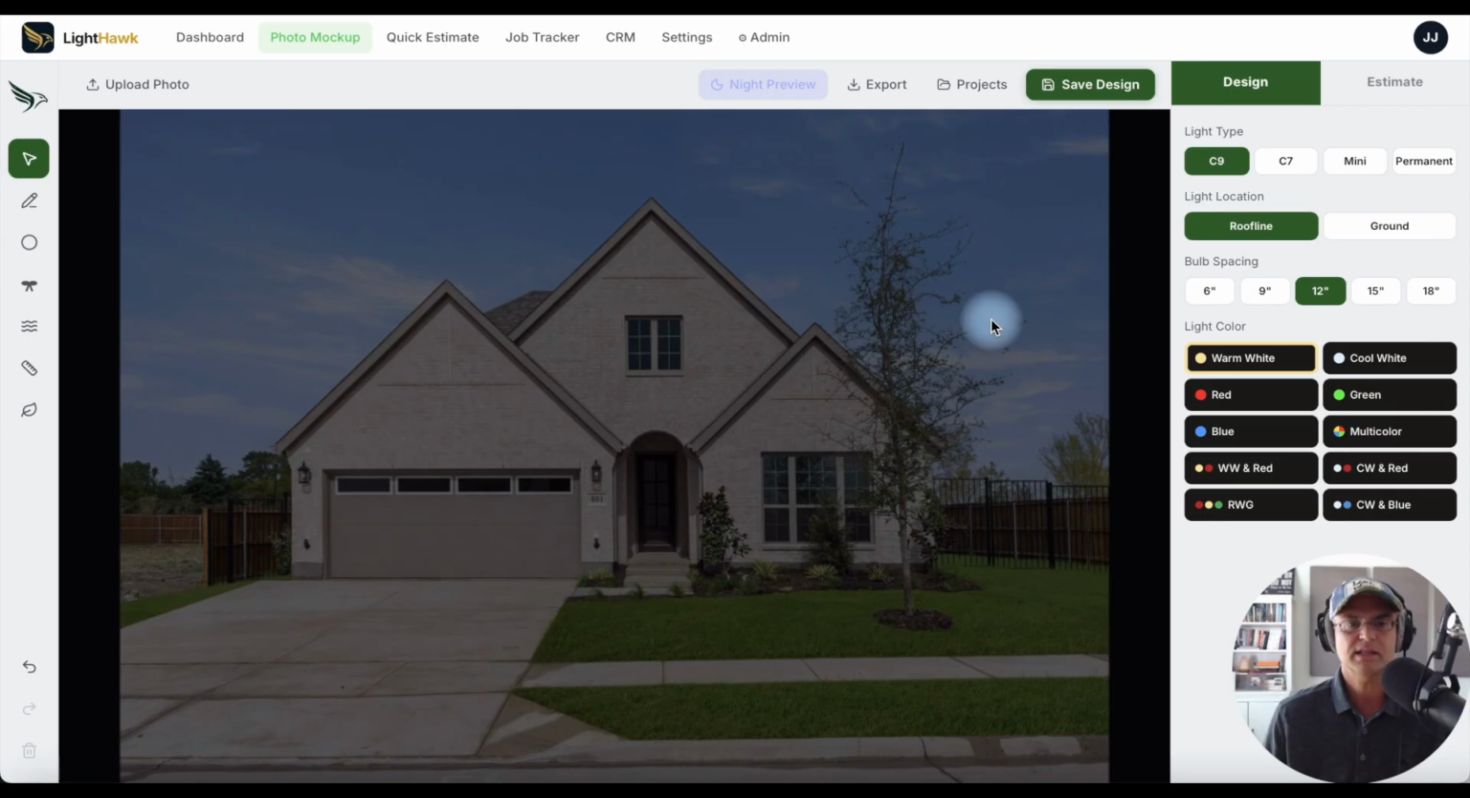And let's just say we know the customer wants some C9 lights on the roof, okay? Now, you can also do permanent lighting here as well. It actually renders the lights a different way, because C9 lights or C7 lights, Christmas lights, are more a point of light, and a permanent light fixture is more of a down light. And the way I created it, it renders that so it looks really like permanent lighting. It's really, really cool.